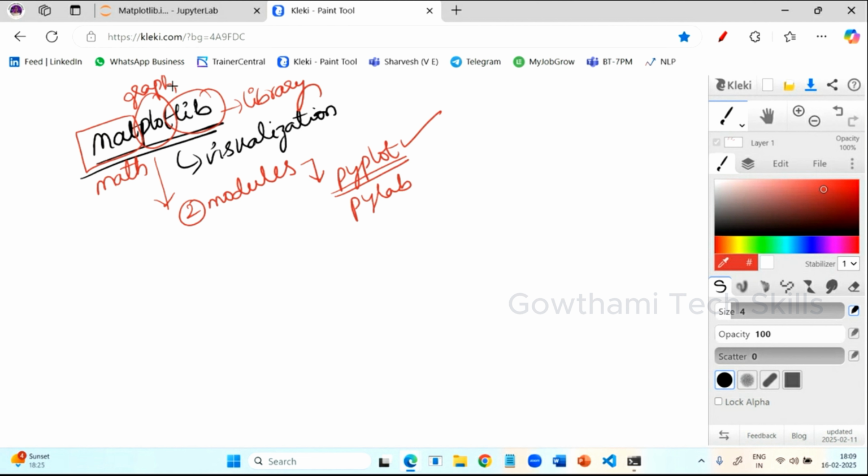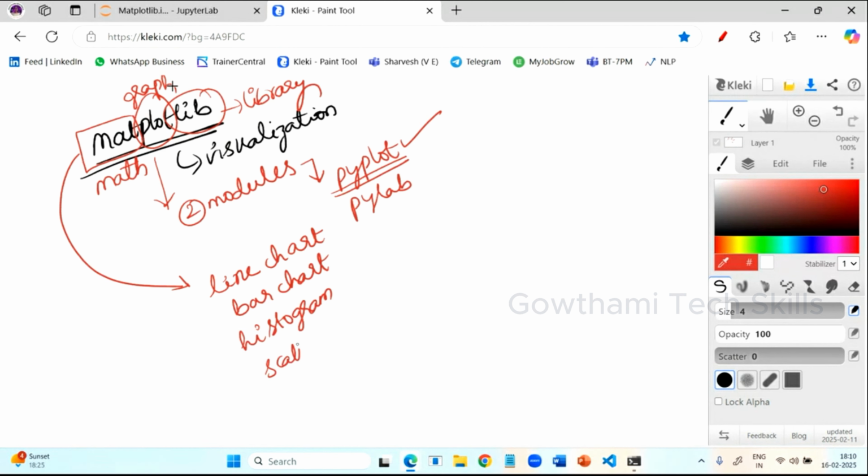In Matplotlib, the kinds of graphs we can draw are line chart, then histogram. Different types of graphs can be drawn with the help of Matplotlib based on our requirement. Scatter plot, pie plot, like this. There are different types. I'll be explaining each and everything.